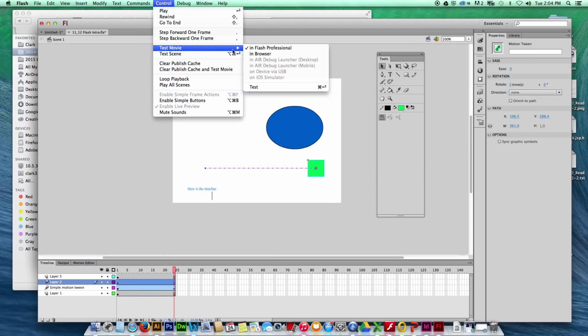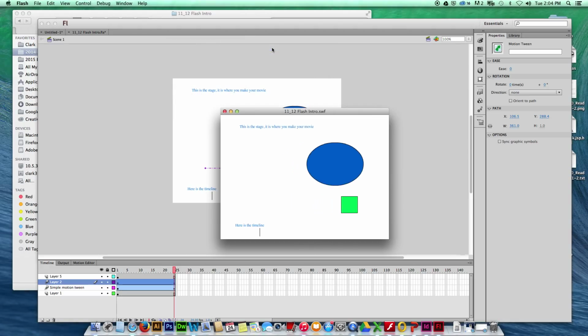And if you want to test it, Control, Test Movie in Flash Professional. And look, see how it goes faster than the other one? Because it's covering more distance in 1 second than the blue ball is. So we've made our first tween. There you go. First animation, and we'll move on from there.